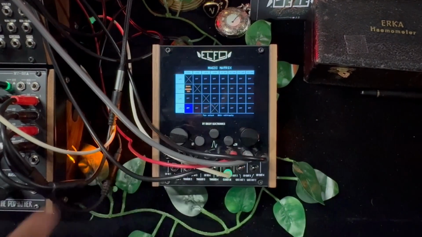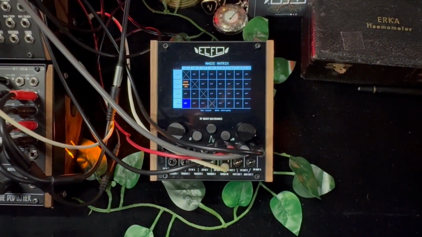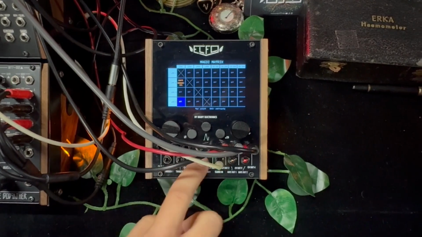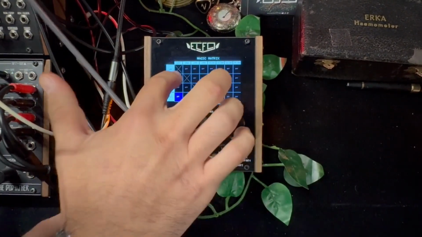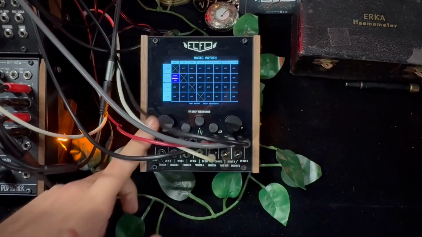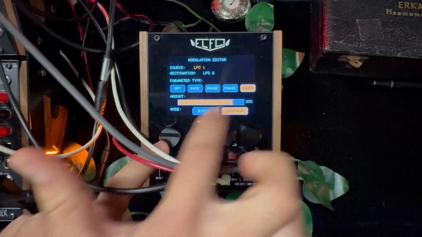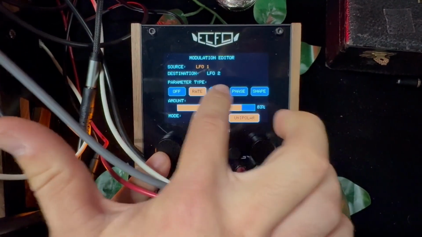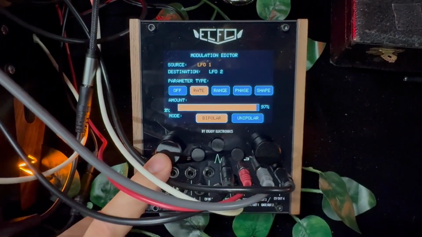So you can set for each one of the LFO the source of modulation. So also with the internal source we can receive four different CVs. You can assign for each one of the internal LFO, pressing like this. You can set source LFO, destination LFO 2. You can set the rate, phase, range, the amount. You can set unipolar or bipolar.